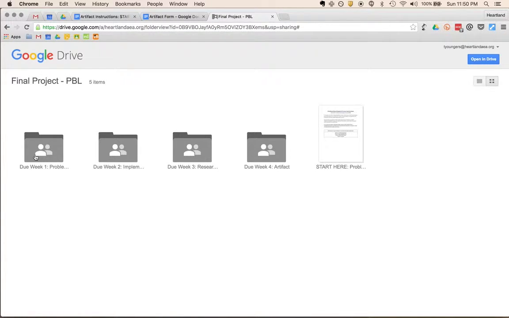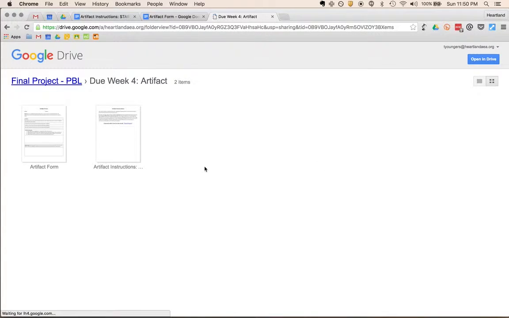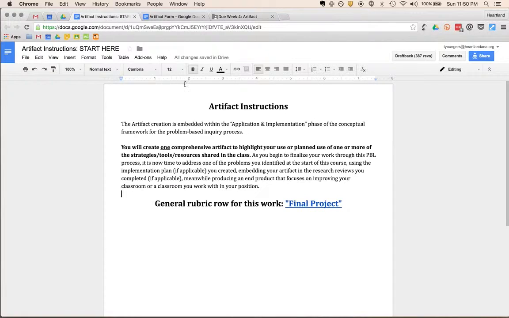Here's a link to the resources folder. Once that folder pops up here, we will go to week 4. Under week 4, we have two things, the artifact form, and we have the artifact instructions. We're going to start with the artifact instructions.